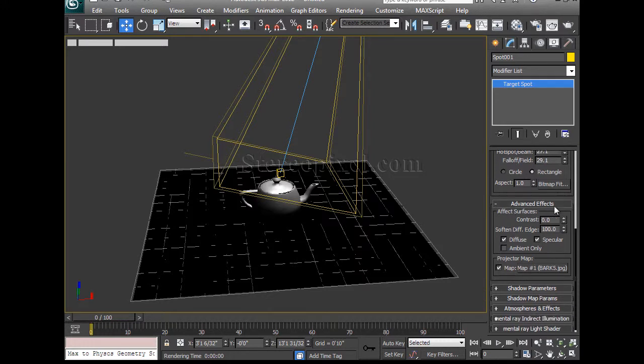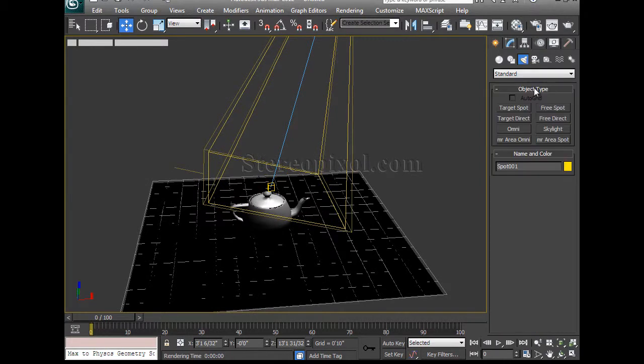So this is the advanced effect of the Max basic lights. So hope you enjoy.